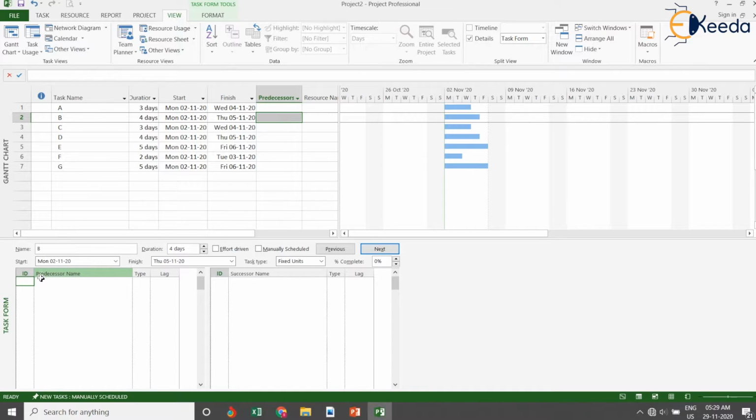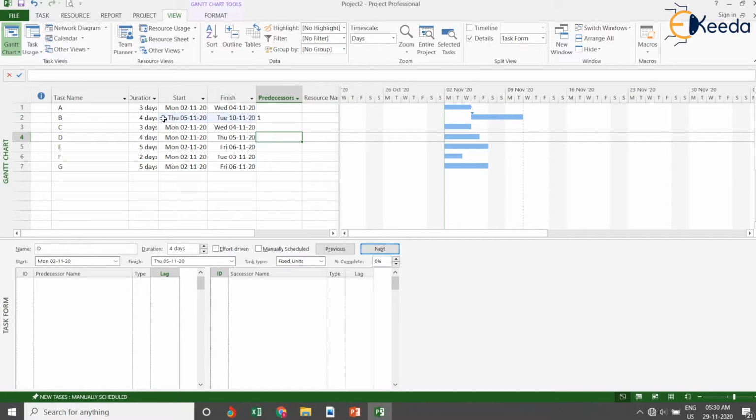For the B task, the predecessor is task A. So you can select task A, select the type of relationship that it has. For all the relationships in our network, it is finish to start. So click on finish to start. Was there any lag? No. So select lag as 0. This is how you can enter the predecessor. You can also make it faster by directly entering the task number into this column.